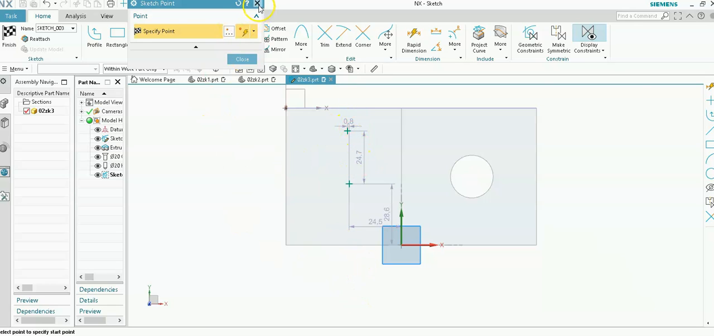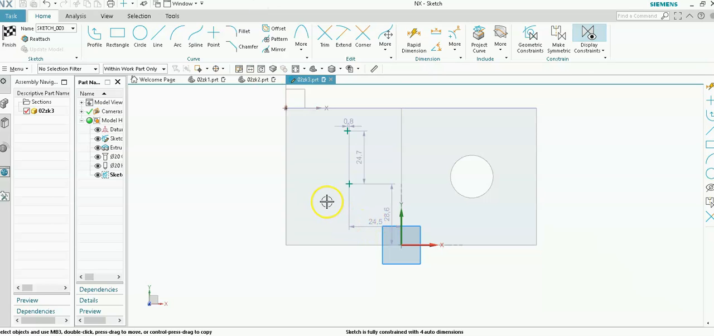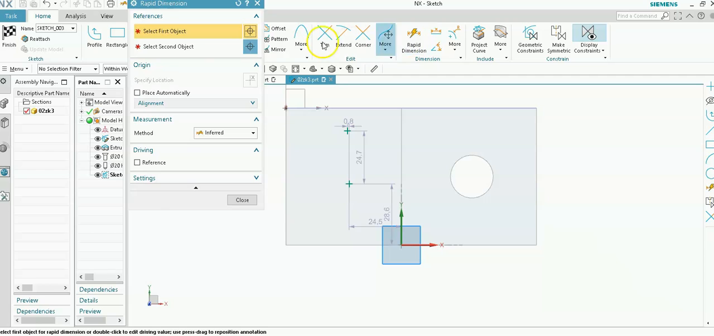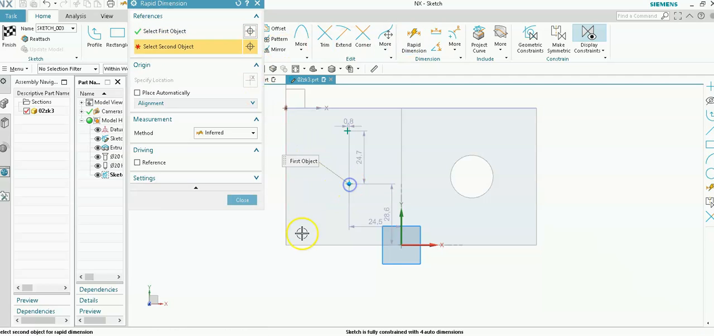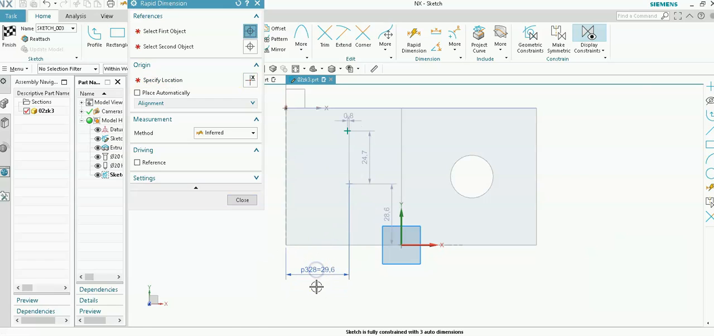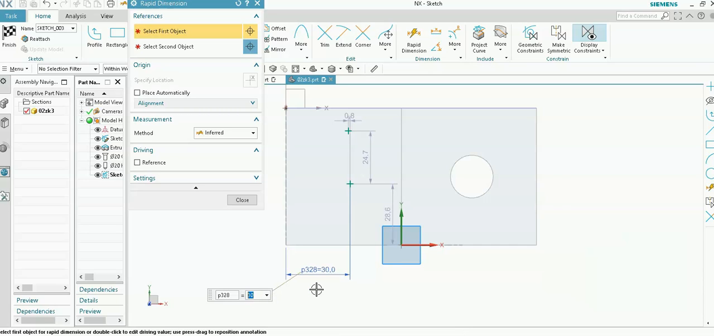Now close this dialog box and start rapid dimensioning. Click on rapid dimension, select this point as your first object and this point as your second object. Click once more, and now you can modify this dimension as 30, enter. Now I want this dimension to be 15, enter.